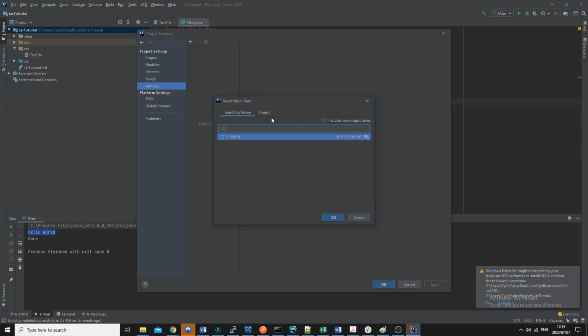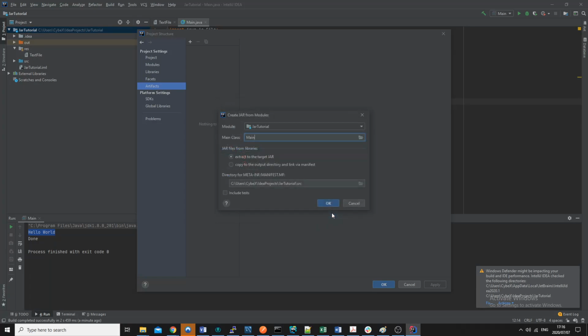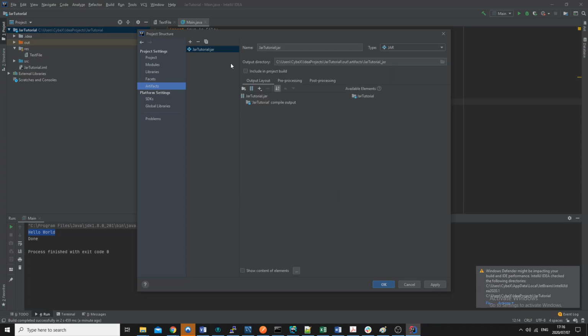Now, sometimes this main class doesn't appear. If that is the case, don't stress about it. Just browse to it. Go to Java Tutorial Source and see this little icon right over there, a green play button. Click on that one and select OK. Then you should be all sorted. And okay, so we should be good to go.